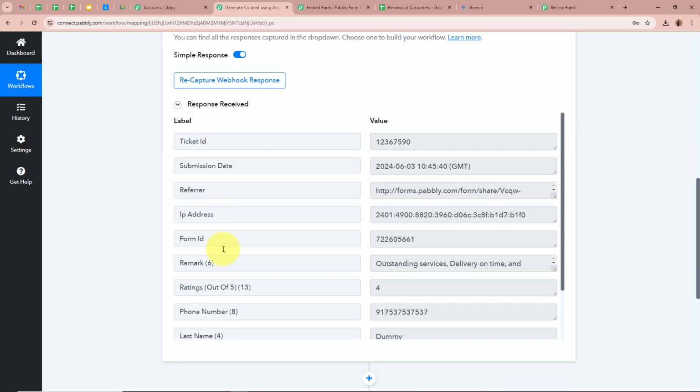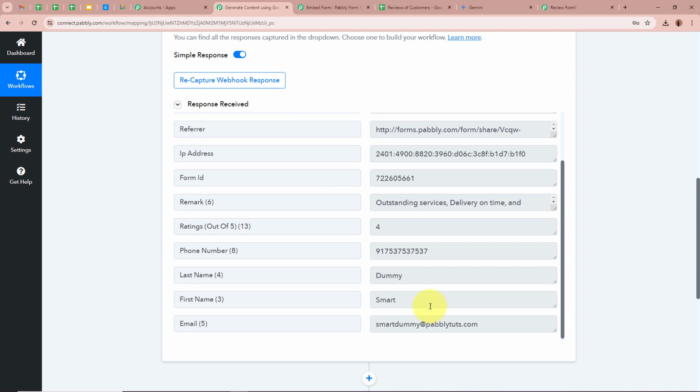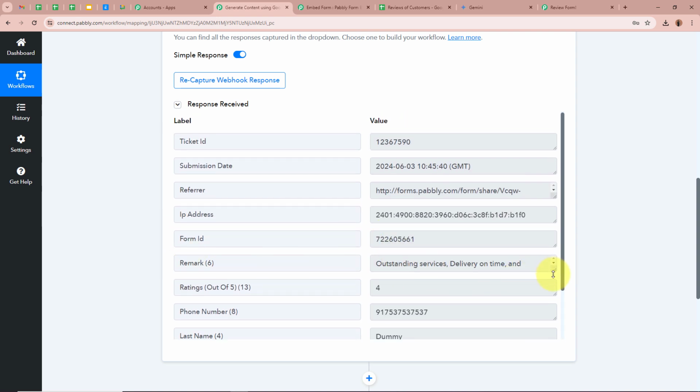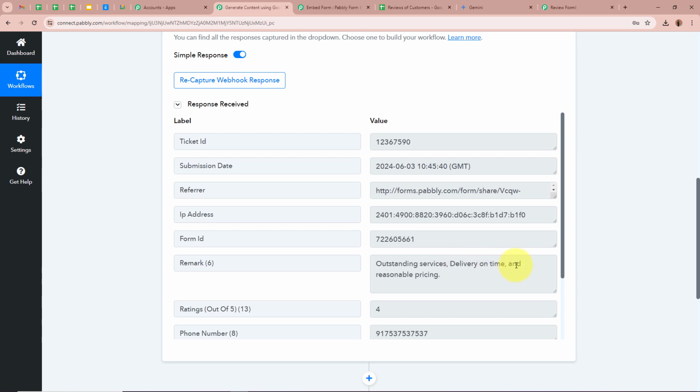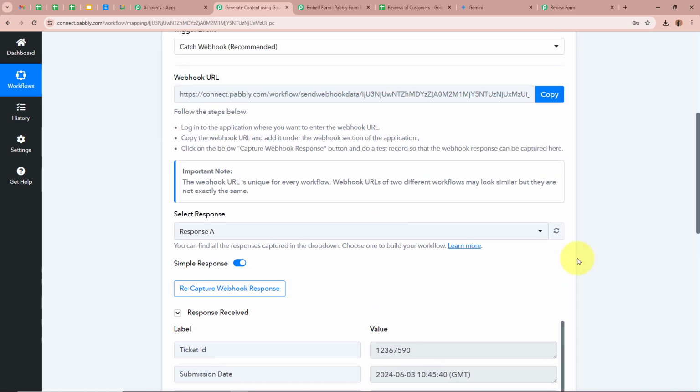I'm going to scroll down, and yes, as you can see right over here, the form submission that we have done with the help of Pabbly Form Builder is successfully captured as a webhook response in our workflow. If you tally the response: first name as Smart, email as smartdummy@pabblytunes.com, last name as Dummy, the phone number, the mobile number, rating out of 5 as 4, and the remark as outstanding services, delivery on time and reasonable pricing, along with all the other details.